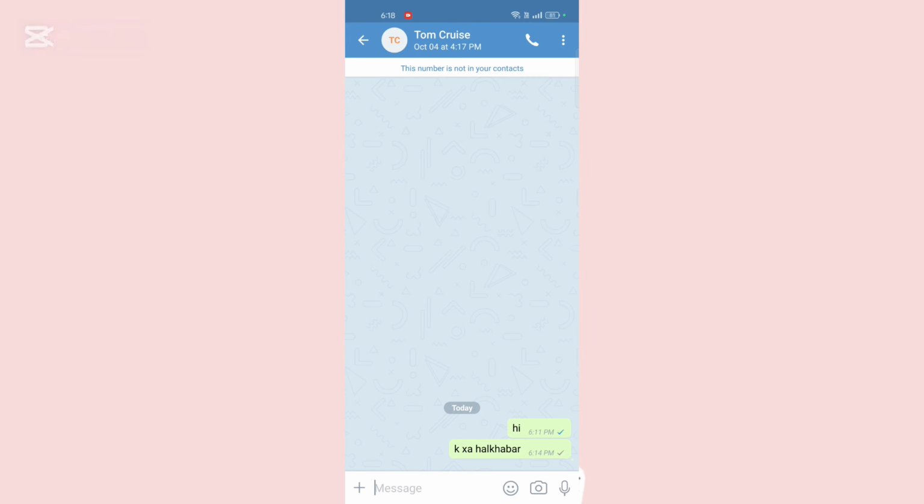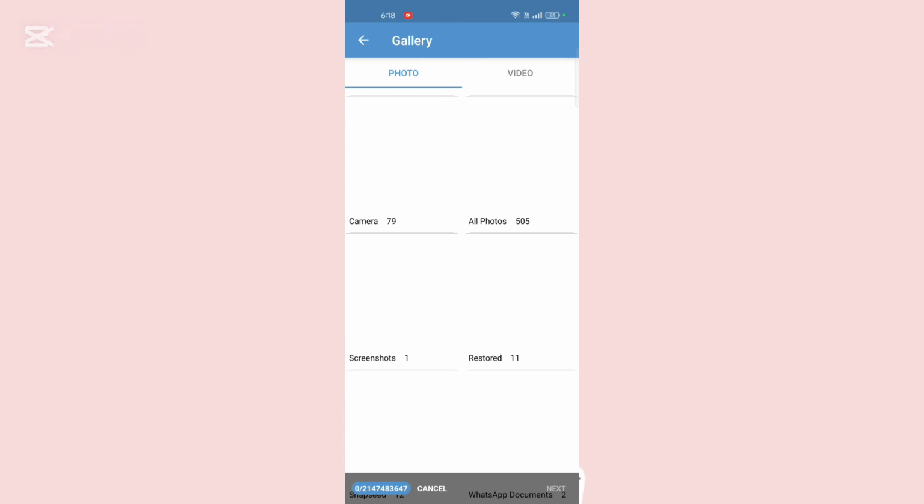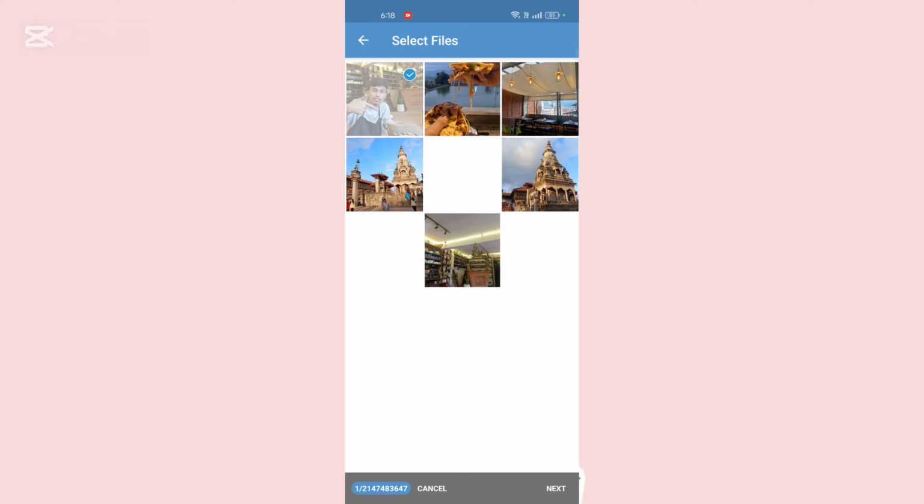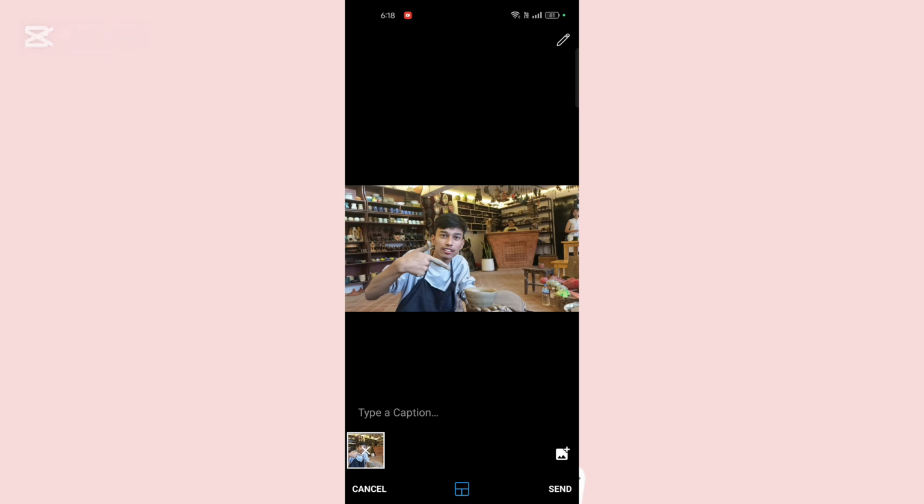Tap the attachment icon, usually represented by a paperclip or camera icon, located in the message input area. Choose gallery to select an existing photo, or camera to take a new picture. If you select gallery, browse through your images and tap on the picture you want to send. If you choose camera, take your photo and confirm it.